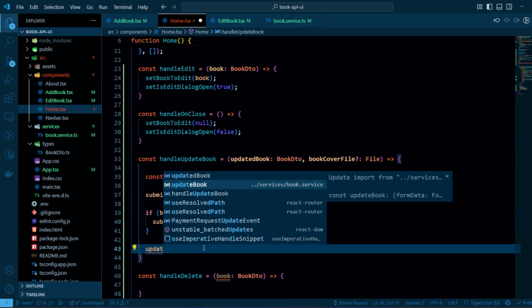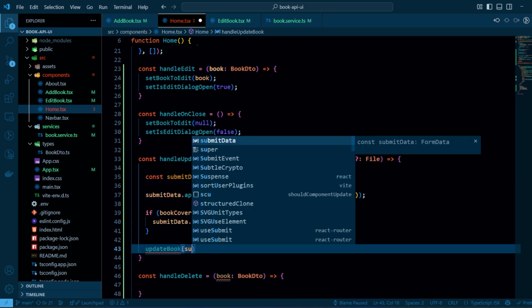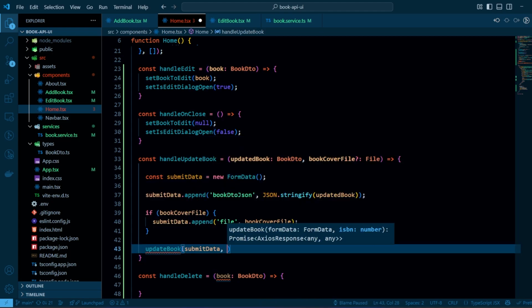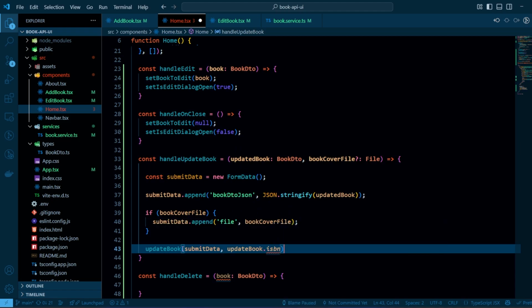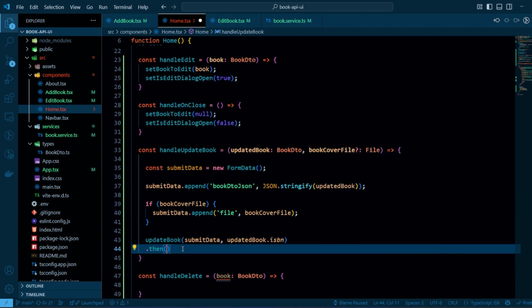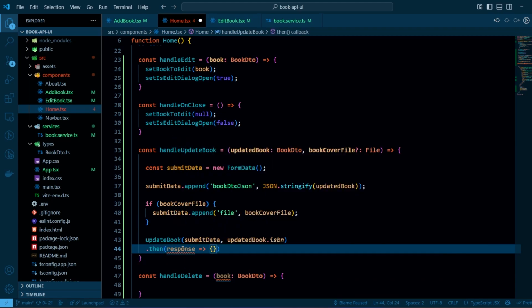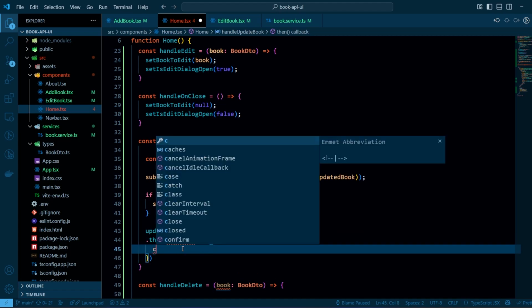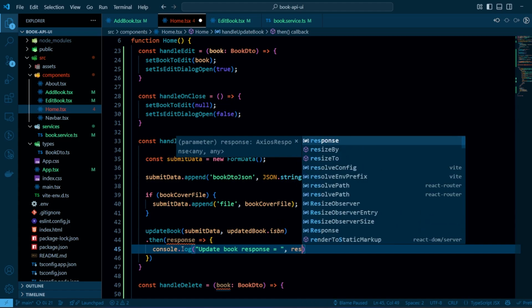So update book is coming from here. So now we are going to pass submit data. We are going to pass updated book dot ISBN, and then we will have two things. Either we will get a successful response. So if we get a successful response, what we are going to do? First we are going to console this: update book response equal to response.